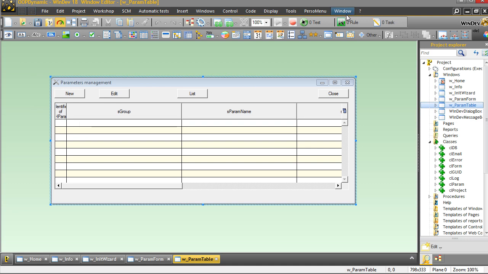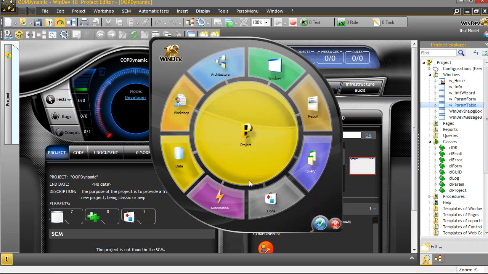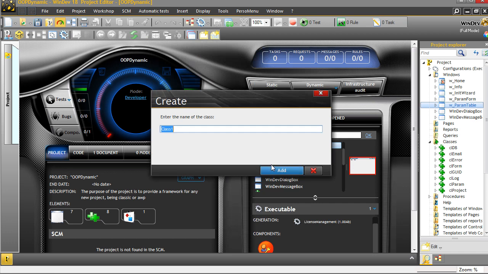Then we also have all these classes: CLDB, CLEmail, CLError, CLForm, CLGUID, CLLog, CLParam, CLProject. We're going to quickly go first through what I'm going to call the simple basic classes, where we're already going to see a lot about objects, and then we'll finish with the CLForm and how it works. So, first thing first, let's say that you've never done any object. You're going to create a class. To create a class, as usual, you do new, code, and class. You type whatever name.